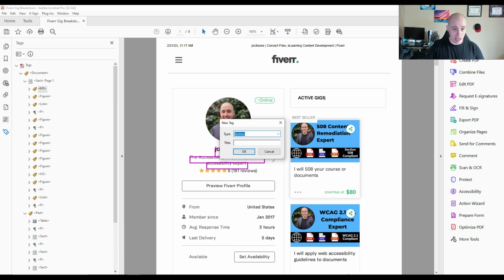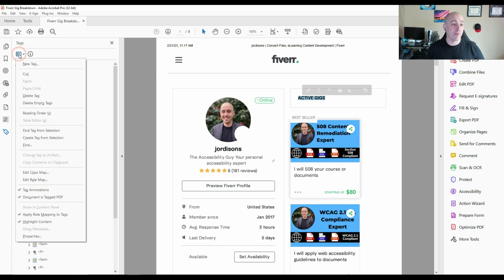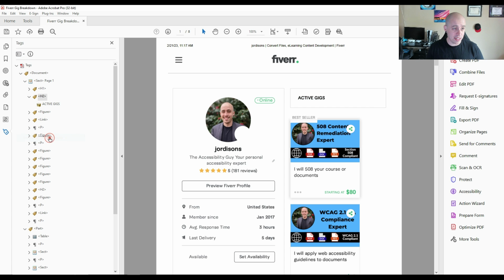I'm going to create a blank H2 tag. I'm going to select it, and then let's highlight the text active gigs. And from the options panel, I'm going to select create tag from selection. And that seemed to have forced the heading level 2. And then I can actually change the figure tag to an artifact. So we've got our H1, our H2, this random link that we can also delete out.